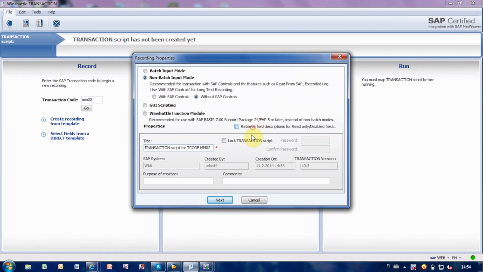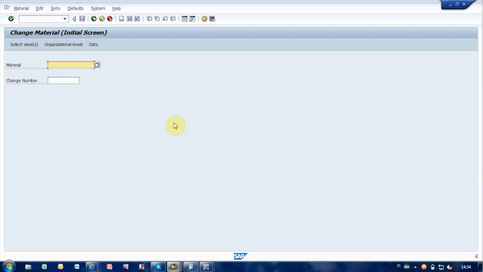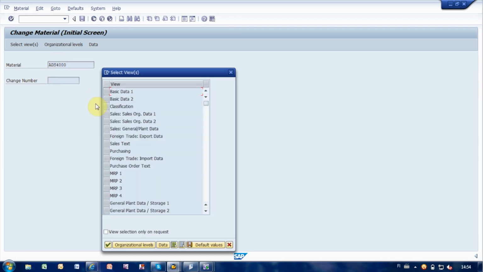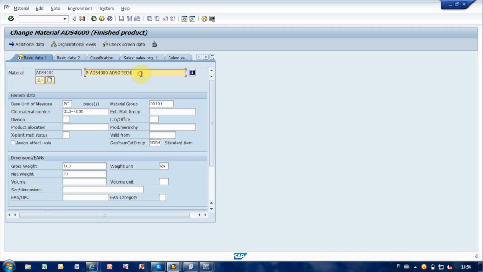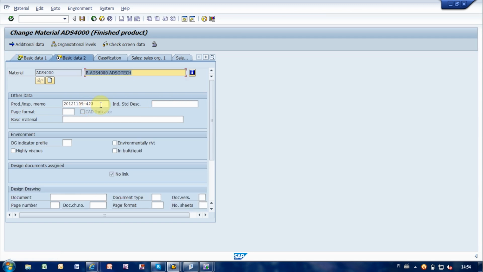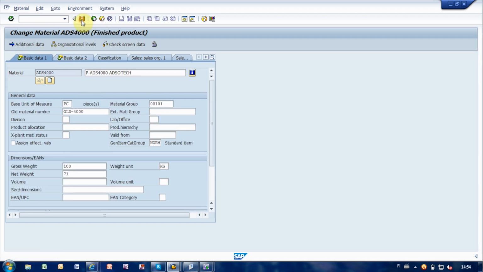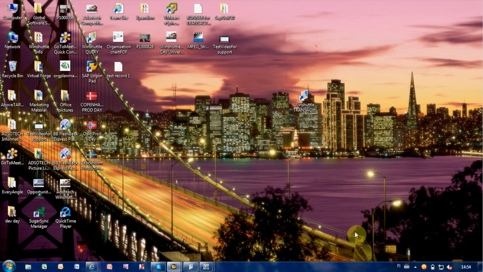Here you're going to choose your input mode. I'll choose non-batch. And then you proceed to go through your transaction as usual, just indicating the fields that you usually want to change. And those fields are what you're going to be putting in your Excel sheet. So whatever you want to manage in your Excel sheet, you just highlight it as you go through. And if you miss anything and you forget to highlight, say, net weight or something essential, you can always go back and very easily add that to your script.